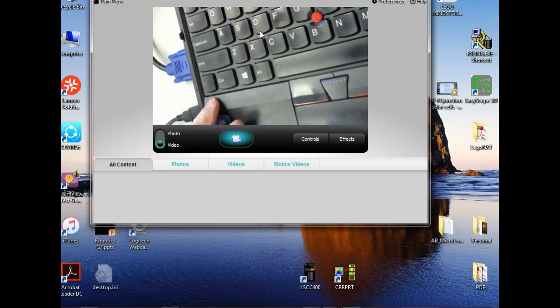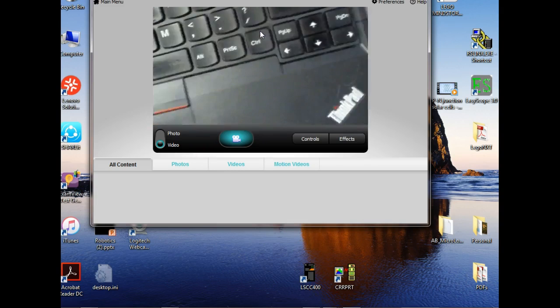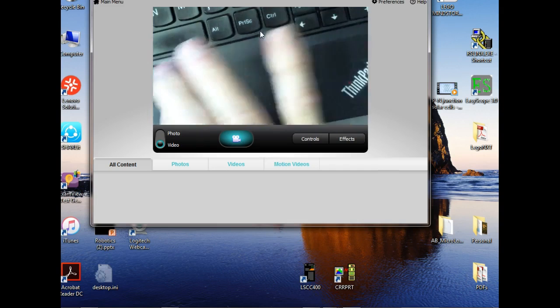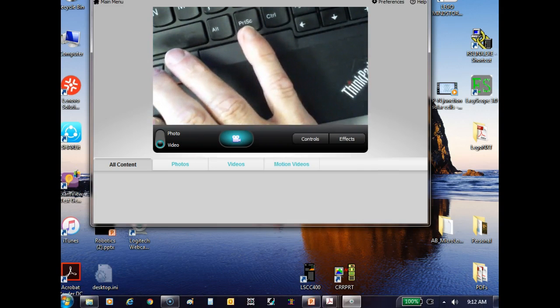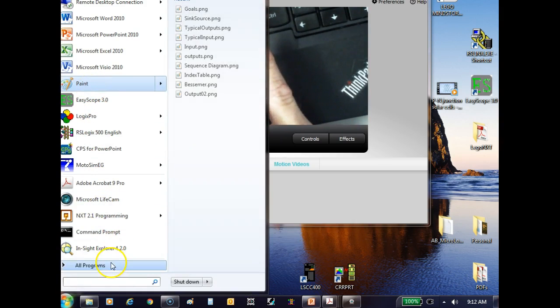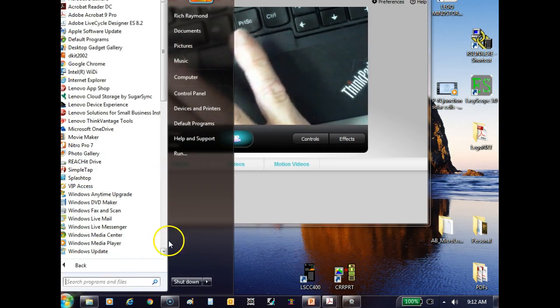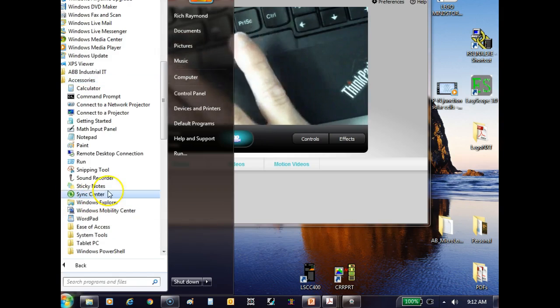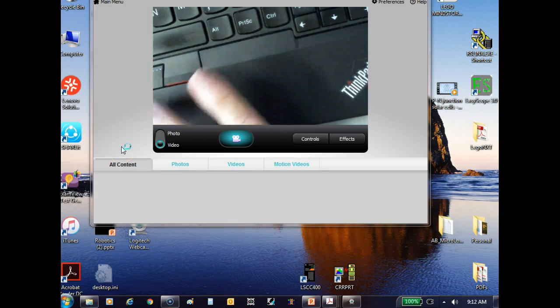So on mine, I have Shift, and right here I have a print screen. So I hit Shift, print screen, and then you can come up here and bring up Paint. Now, if you don't have Paint in your Start menu, you can just go to All Programs, and it's usually inside Accessories. You can go to Accessories, and Paint's usually in here.